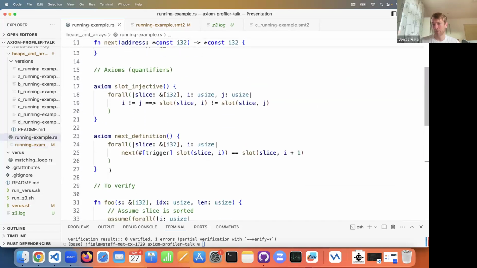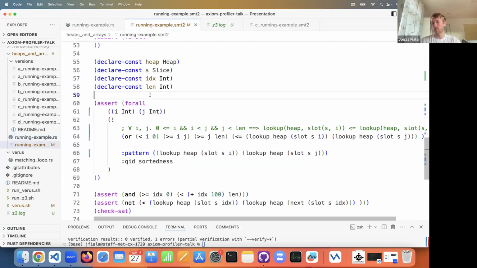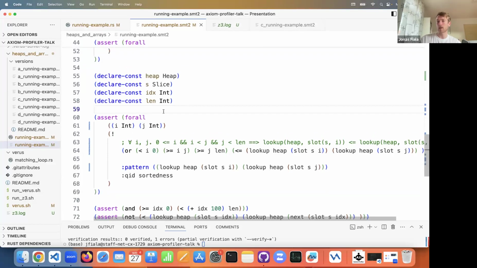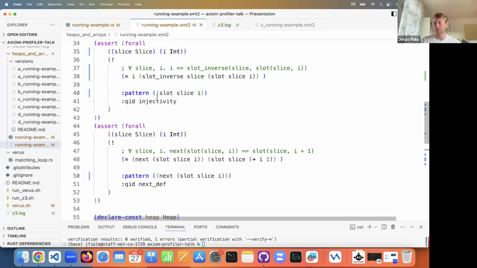For instance, these axioms that I've written here in the Rust file, with this injectivity and the next definition, I wouldn't imagine those are something that appears within Rust, that the user would write. This is something that I imagine is built into the verifier. Even though the Rust file itself doesn't contain these axioms, I would imagine they end up in the SMT2 files, and it injects them to give Z3 some way to reason about the functions that it has. Yeah, that makes sense.